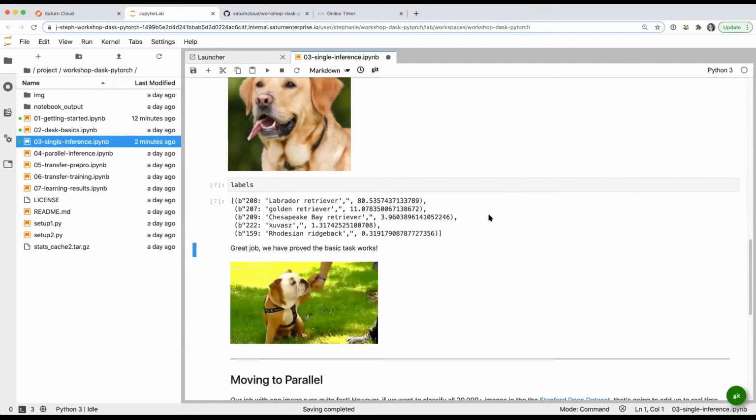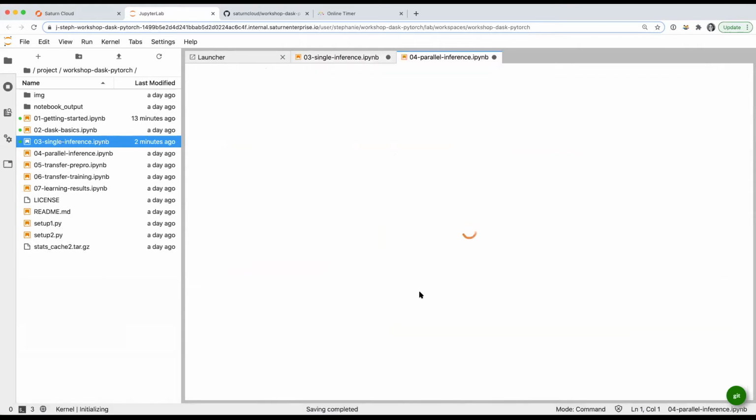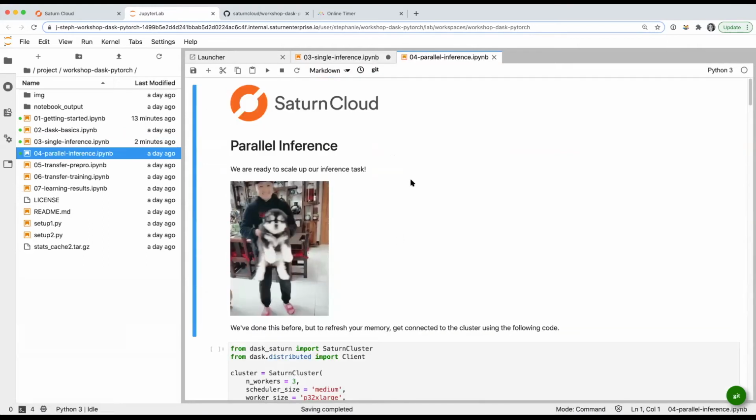So what we're going to do is apply Dask to make this task a parallelized batch job, so that we can identify all of those 20,000 plus images in the time it takes to just basically read one of these notebooks. So we're going to move on to notebook number 4, and you should have a link at the very bottom here that you can just click right in. And so we're going to scale it up.